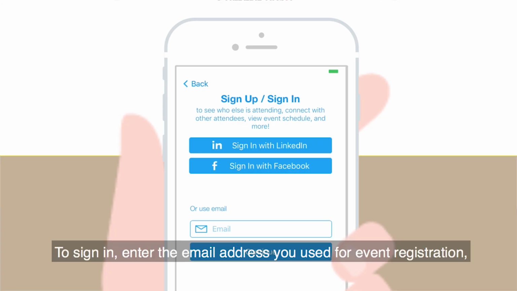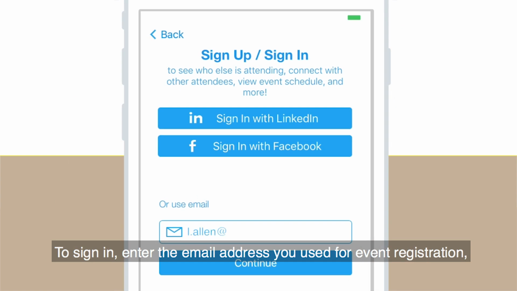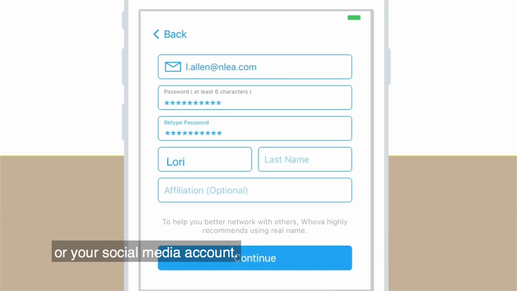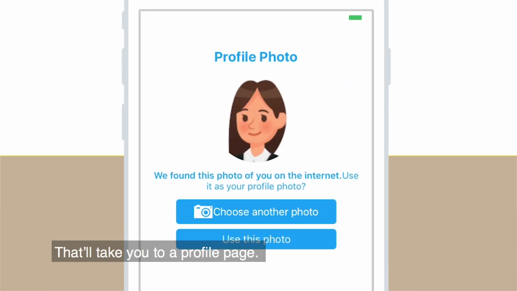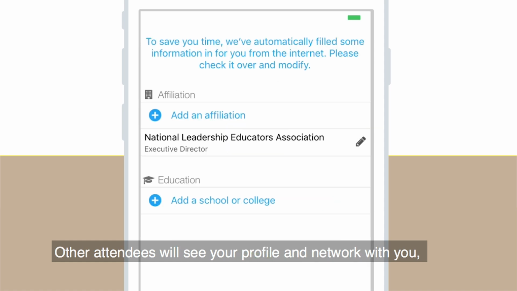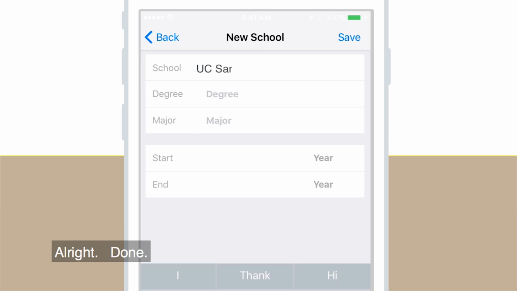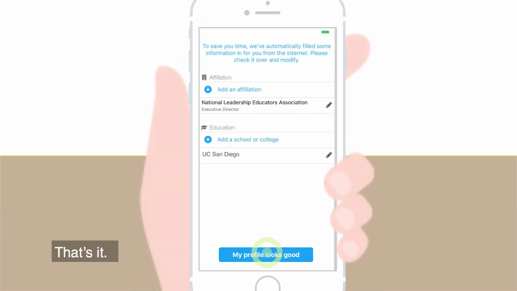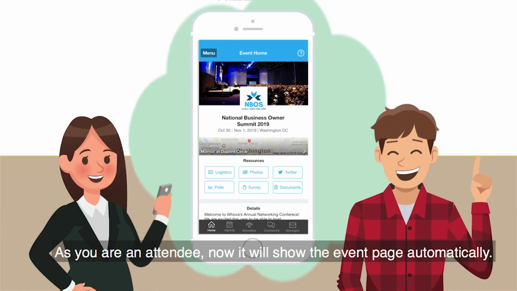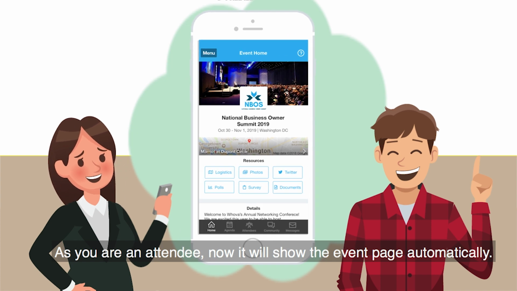Sure. To sign in, enter the email address you used for event registration or your social media account. That'll take you to a profile page. Other attendees will see your profile and network with you, so make it look good. All right. Done. That's it. As you are an attendee, now it will show the event page automatically.